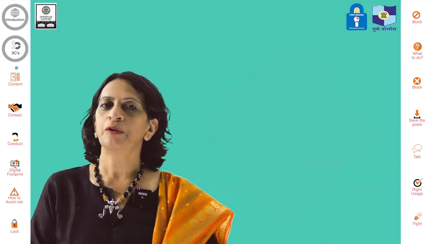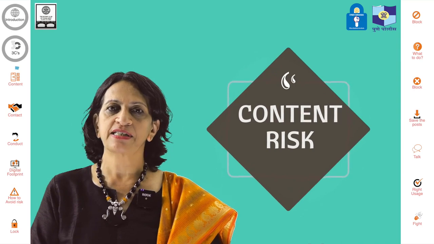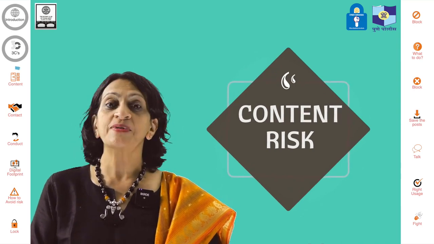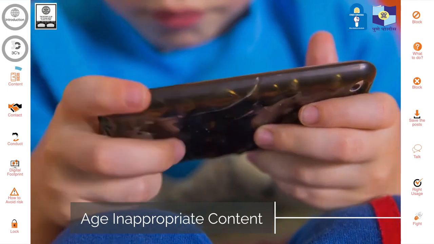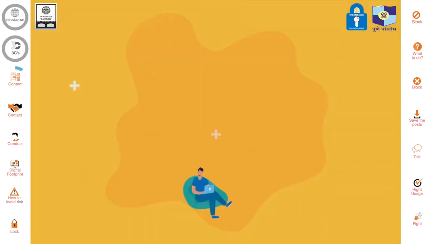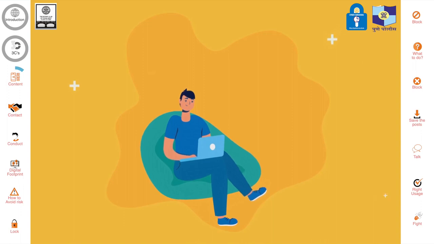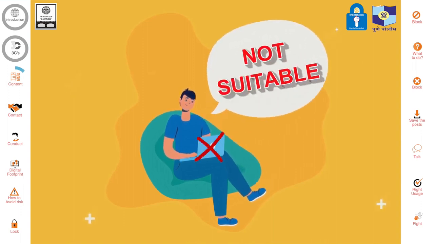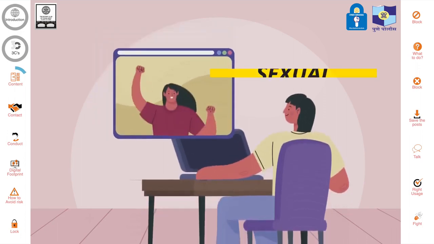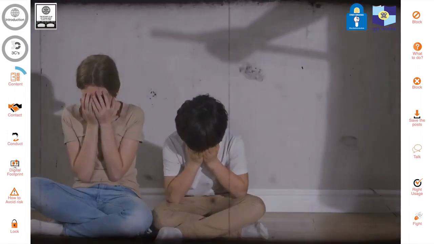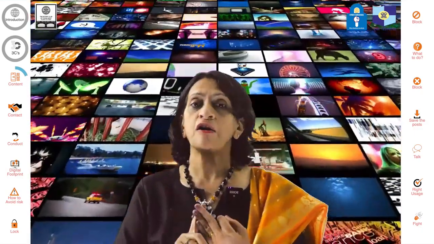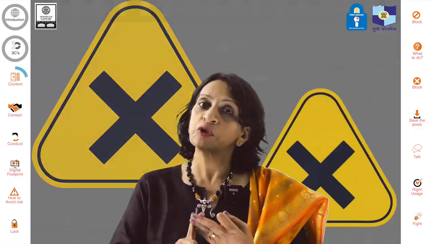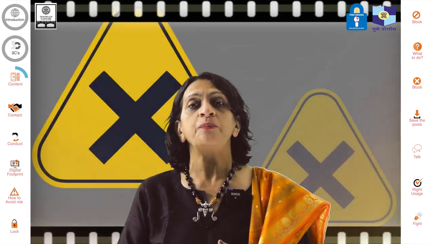So we are going to look at content risks first. These are of two types at least. The first is age inappropriate content. All it means is content that is not suitable at the age you are at. You see, content can be sexual, content can be extremely violent or graphic. Of course, there's a lot of beautiful content out there, but so is there content that can be harmful to you emotionally and mentally.